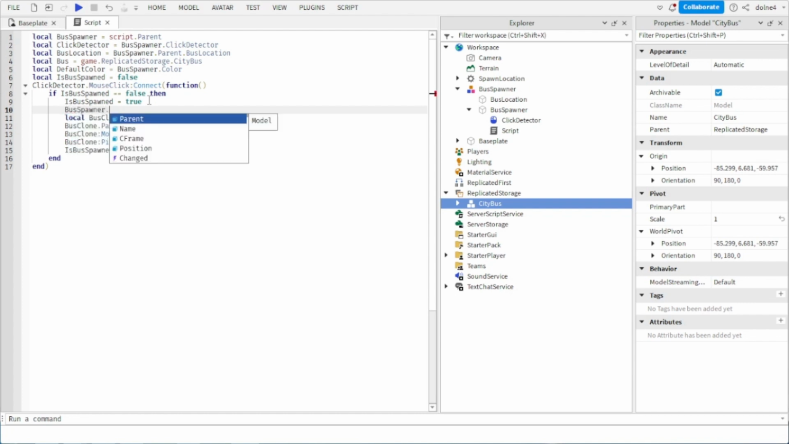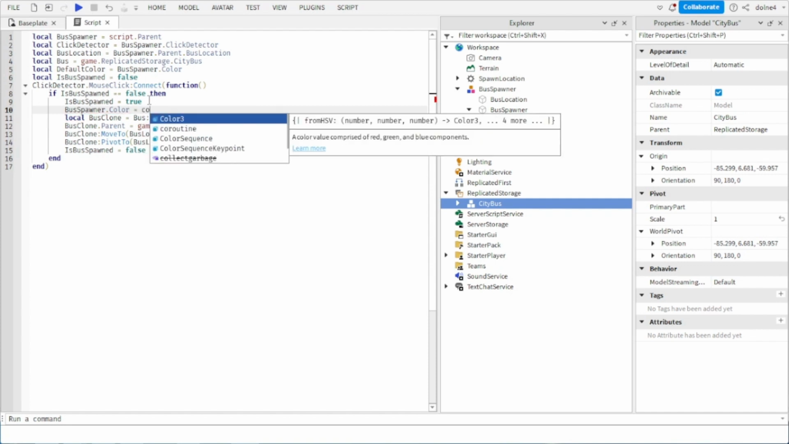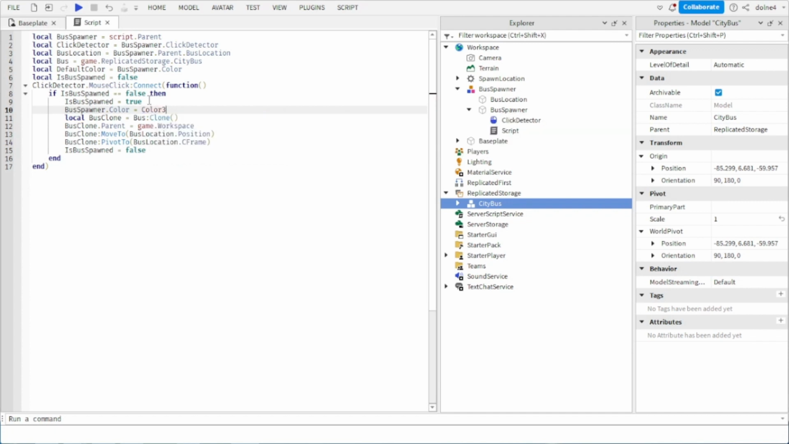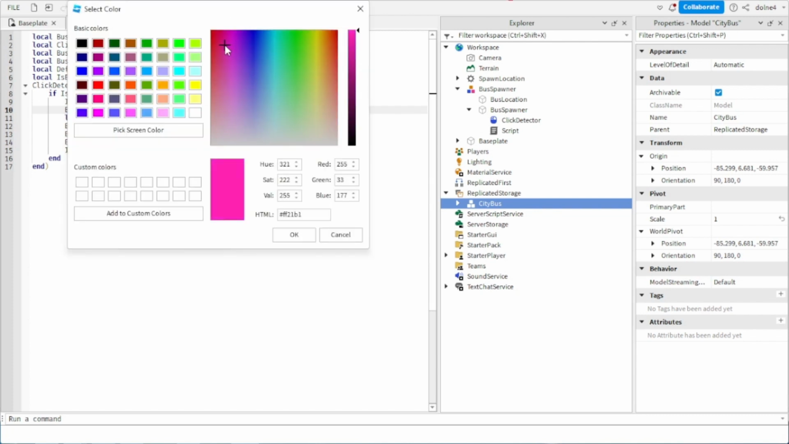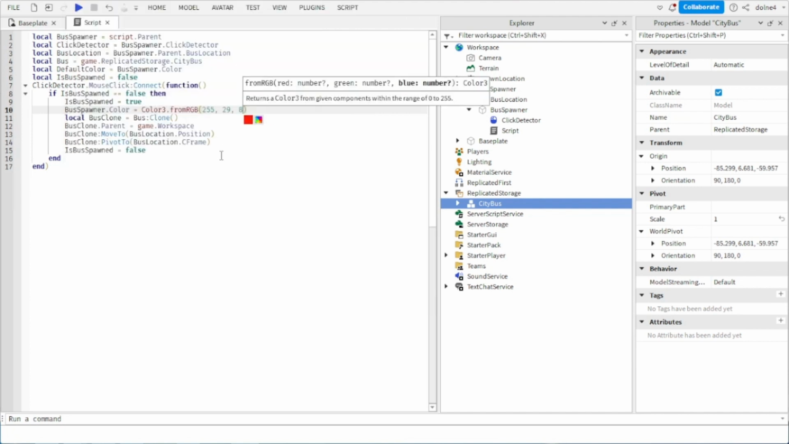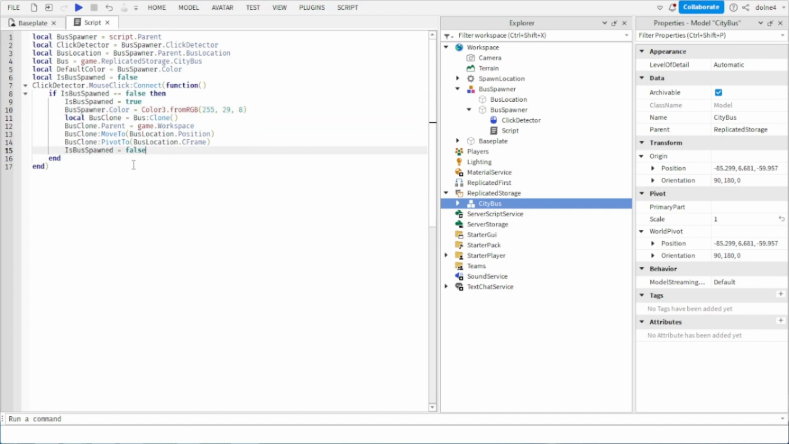bus spawner a color, because we're gonna be changing that color to red for our bus spawner to let the passenger know, no, the driver know that the bus is spawned already and they have to wait. So you do bus spawner dot color equals color 3 dot from RGB. And all you just need to do is click on this color over here. I could just pick whatever one by moving this plus icon. So we're just gonna move this over to red, because that's the color that I want. And if we just move down to here, press enter.